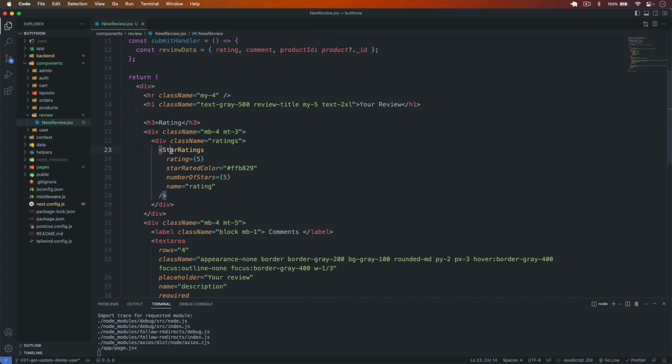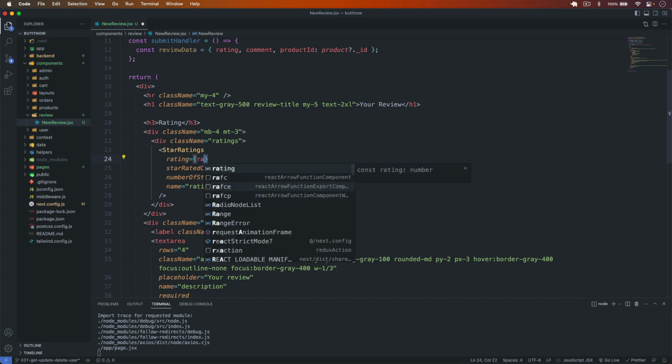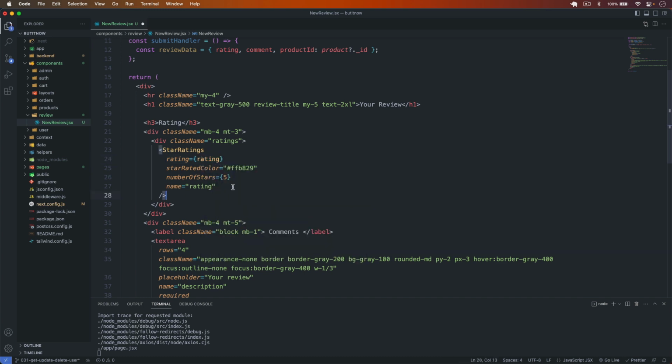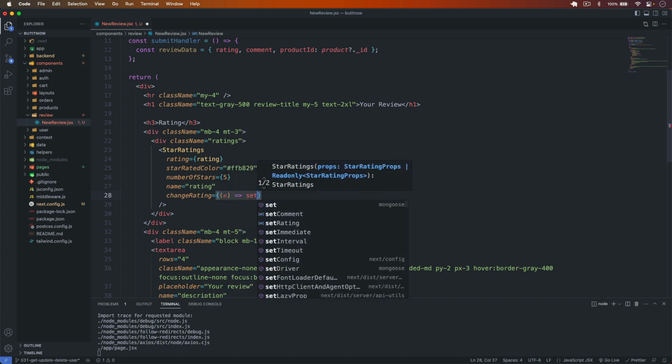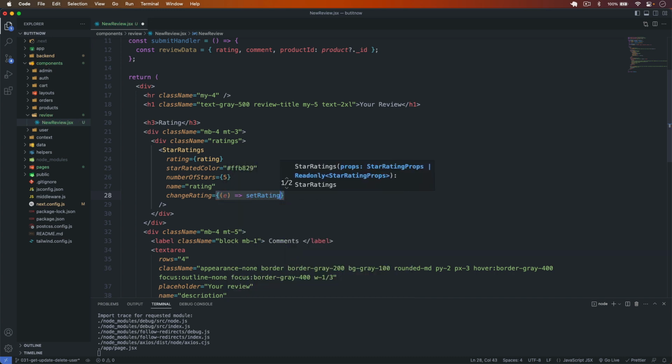So here we have the star rating. By default the rating is going to be the rating value that the user will select, and then the number of stars is going to be 5, and then this star rating has a function that is called changeRating. Okay, so it is called when the user changes the rating. So if the user changes the rating, you simply have to set that, and that is going to be setRating. In that we will simply pass that event. Okay, so with this function we can simply access the number of stars that the user has selected.